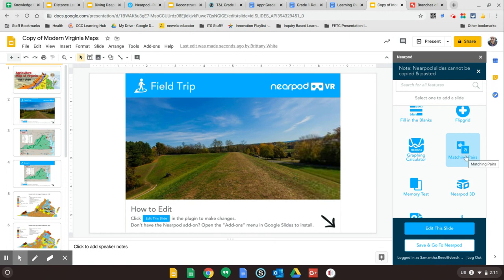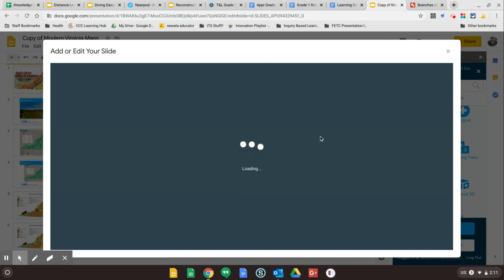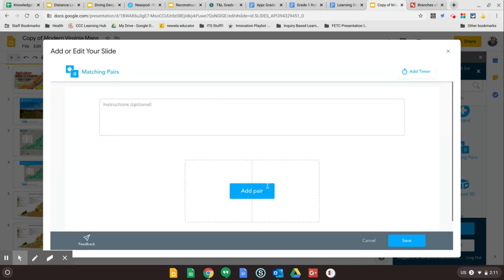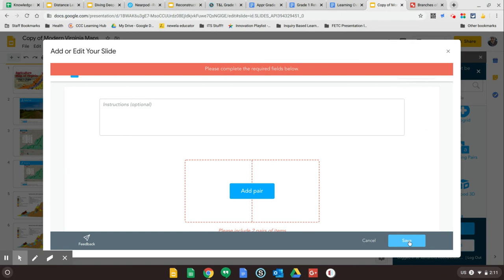These are really cool. So for matching pairs, very much like Quizlet, you select various pairs and then it shuffles and the kids can match and have an interactive game. So maybe I would put the industry over here and then a region. I would just be careful that I'm not repeating the same slide so it wouldn't give multiple answers. So that is a matching pair and the directions would show up and I would select the save icon.